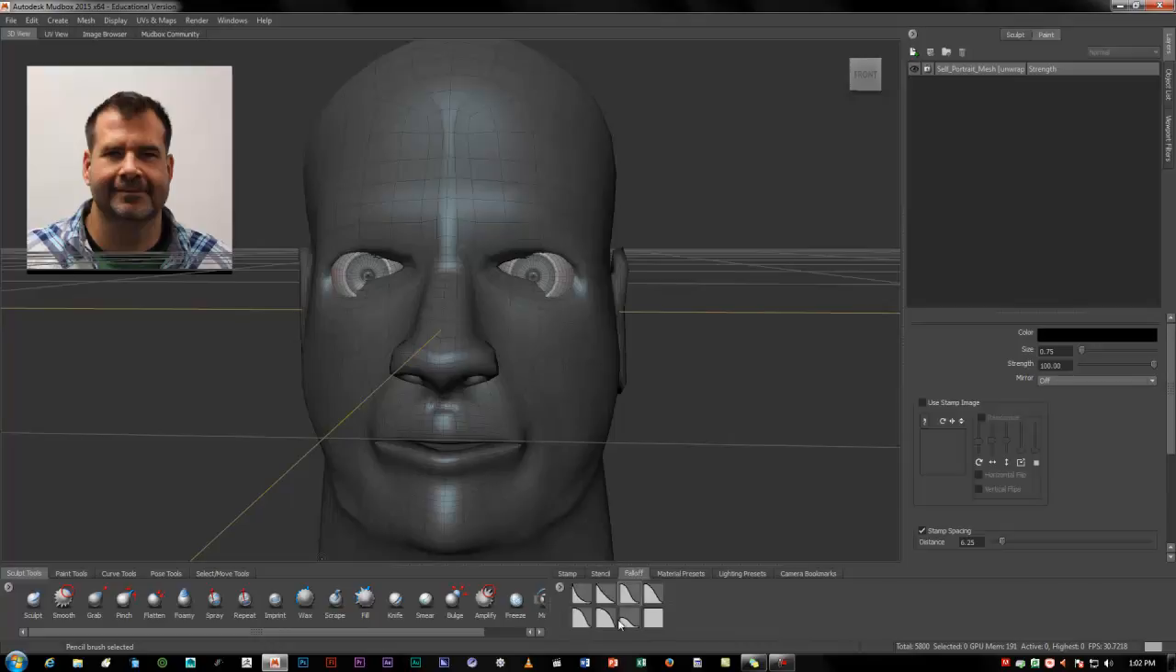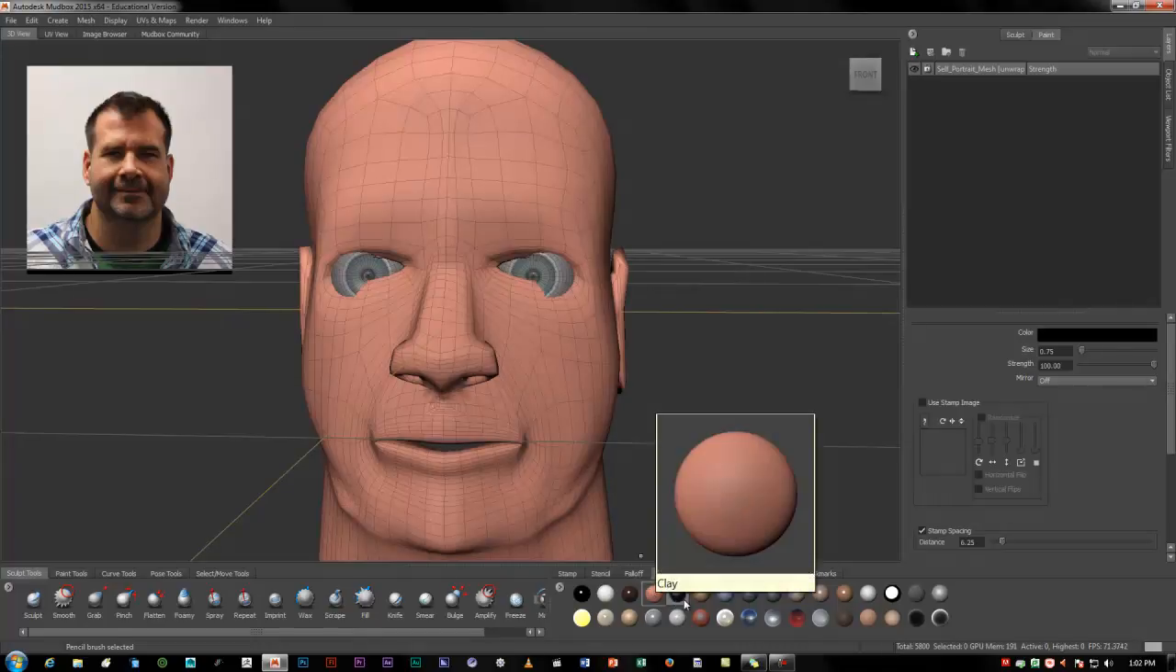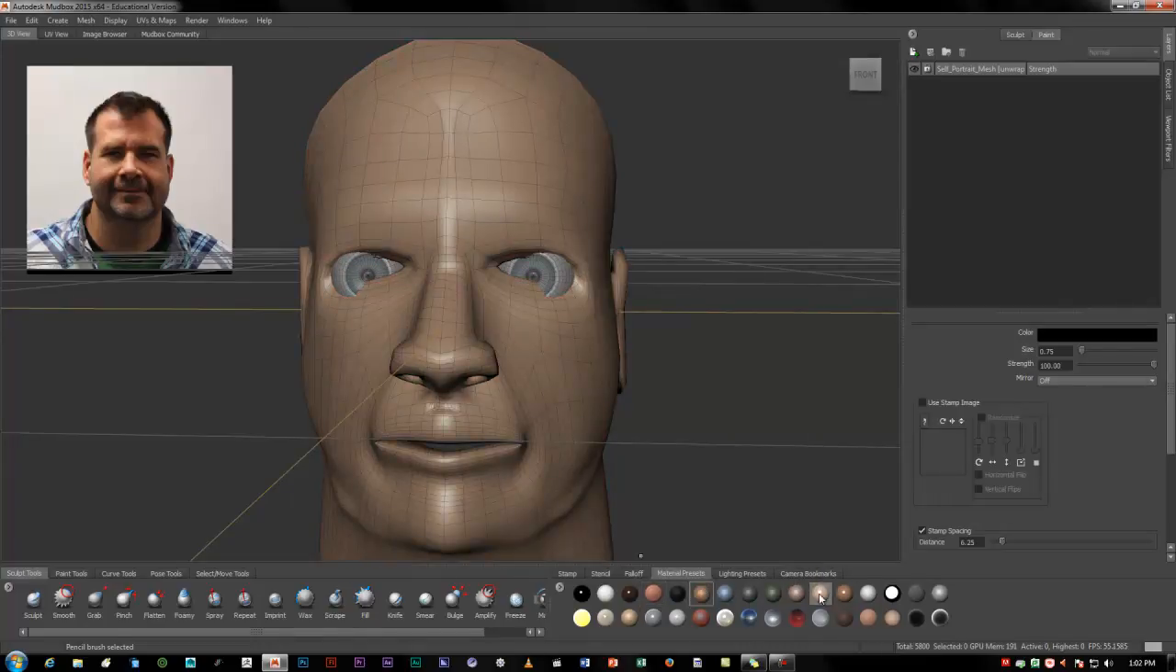Fall off is a nice little tab option that will allow us to determine the fall off properties of the brushes that we're using, whether they're sculpting or paint tools. Material presets, this is great. Instead of this gray, with my mesh selected, I can look at selecting some of the default materials here to paint with.